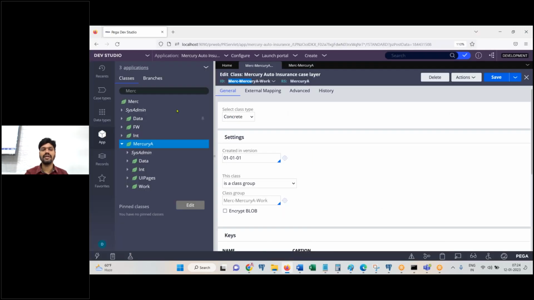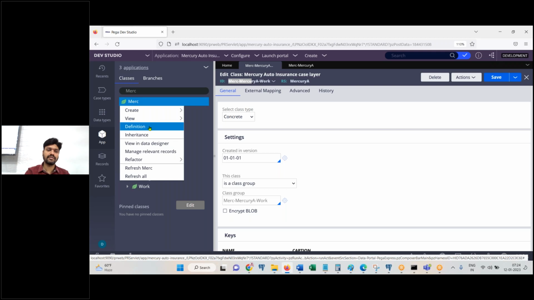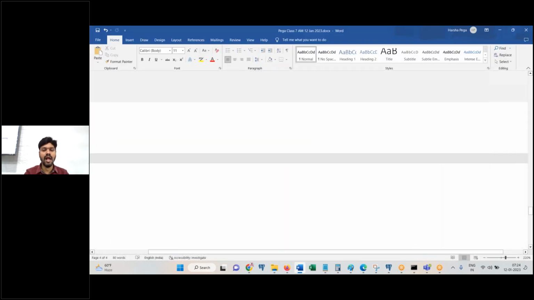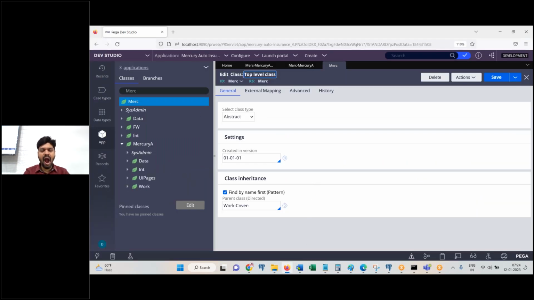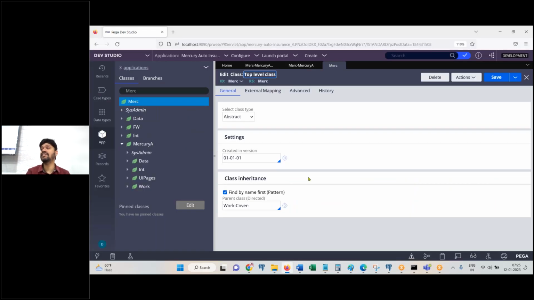Now let's come back here. Let's look at the organization class. This is also an abstract class. We have looked at what is being created. So we have learned the navigation, how to go to the definition of a class to see what is being created. Three classes, as we have discussed. The next topic that we are going to discuss is inheritance.